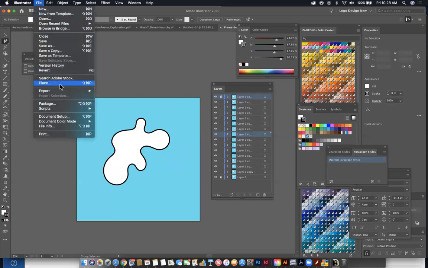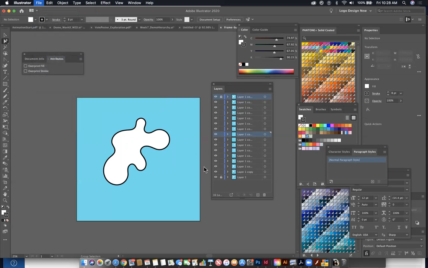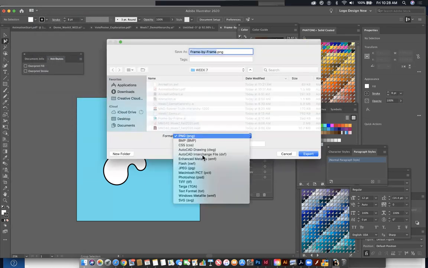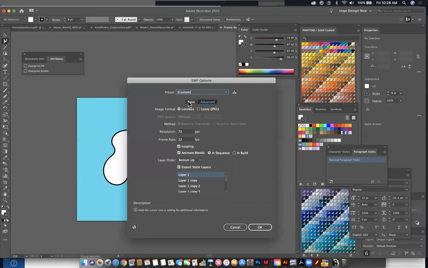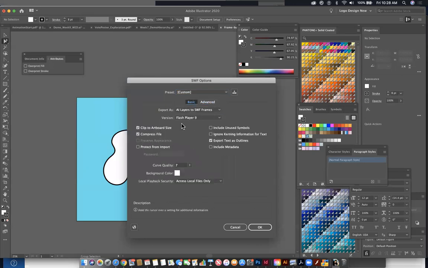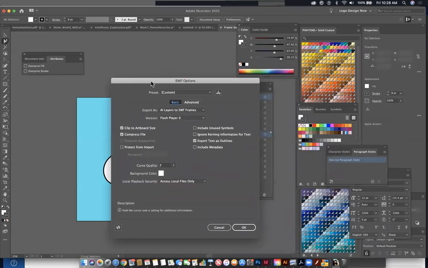The process of exporting it is basically the same as the last one, except that we're going to make a couple of changes. So I'm going to choose Flash, frame by frame. Let's do it on the desktop so I see where it's going more easily and get it quicker. And then hit export. The basic settings stay the same: AI layers to SWF frames, clip to artboard size, although in this case, there's nothing outside of the artboard, but it doesn't harm to have that on.